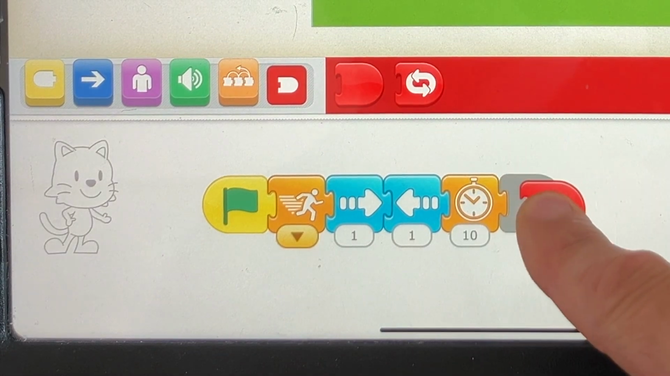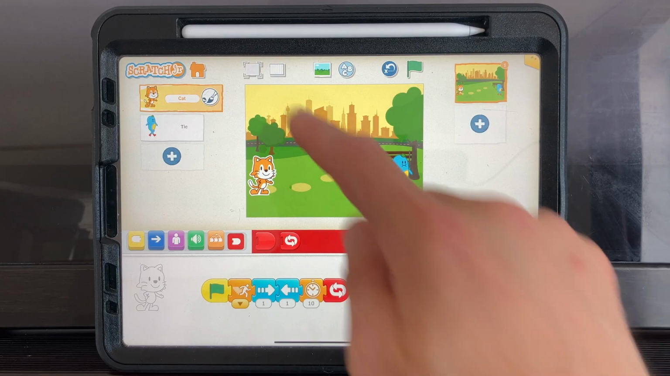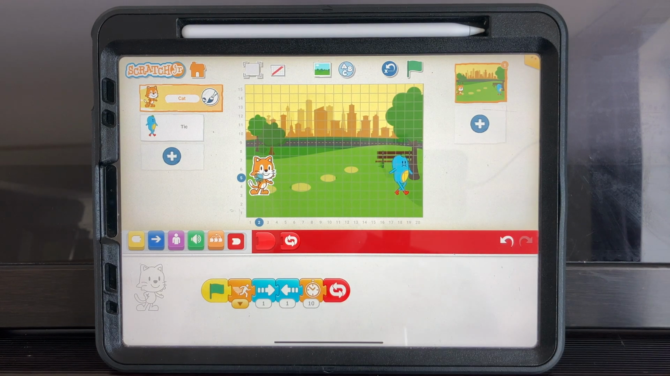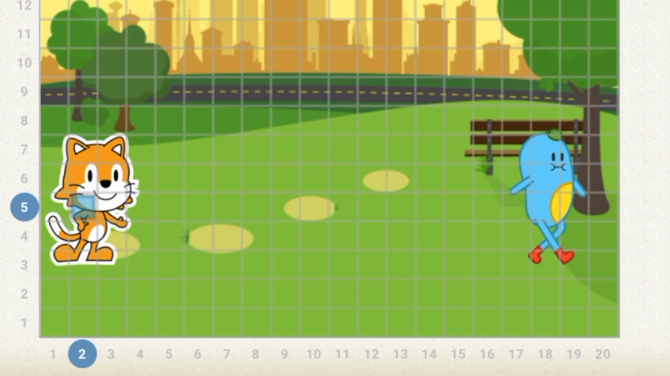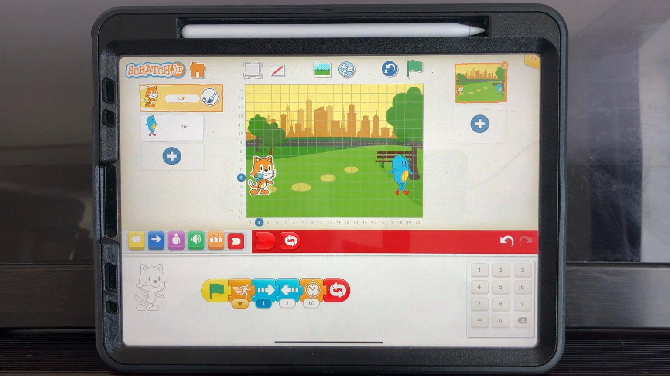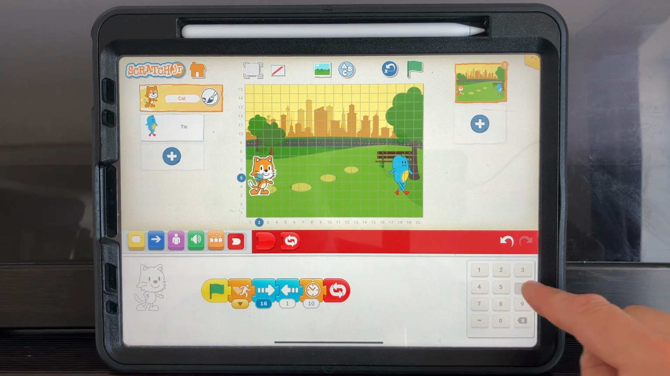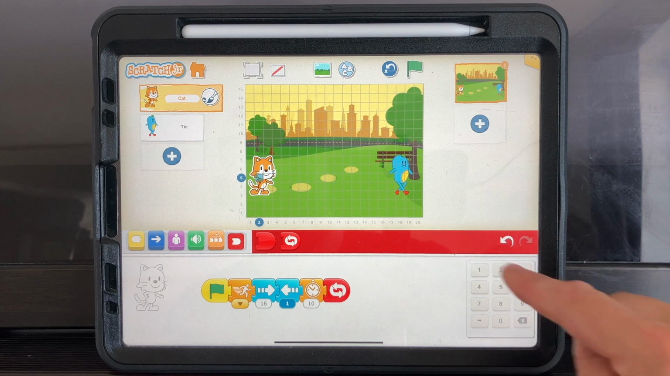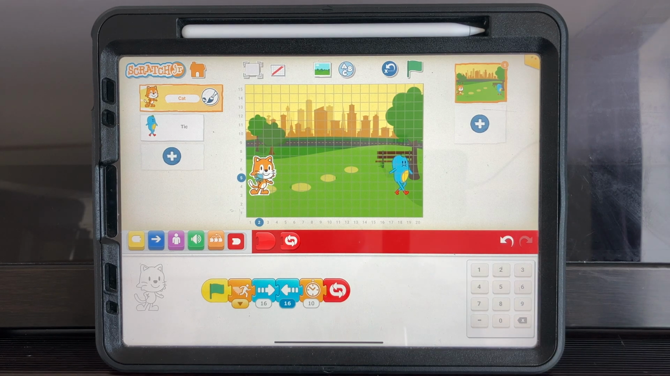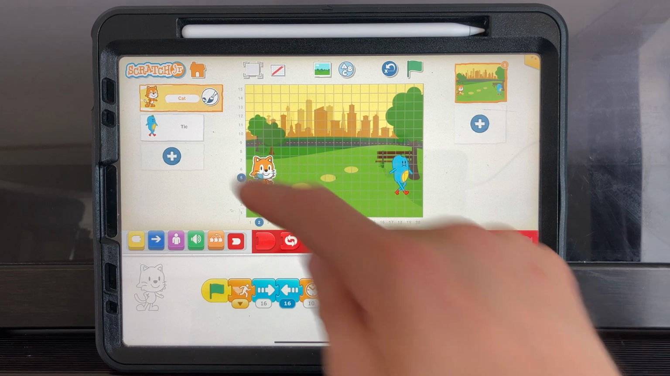Right, let's add our grid so we know what numbers we need to add in our movement blocks to get Kitten to get to Tick. Remember, Tick's going to start on bump, so therefore we need to make sure that Kitten actually touches Tick. So Kitten is currently on 2 and Tick is at 18. So let's say that we want Kitten to move 16 because 16 plus 2 is 18. And obviously then we want them to move back exactly the same amount because this is going to go on forever.